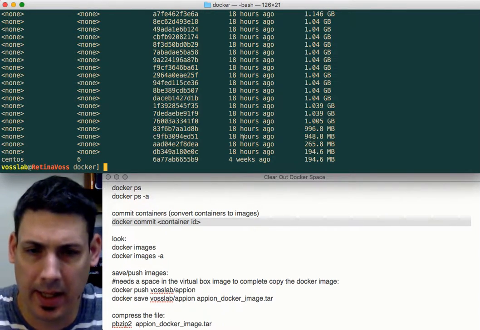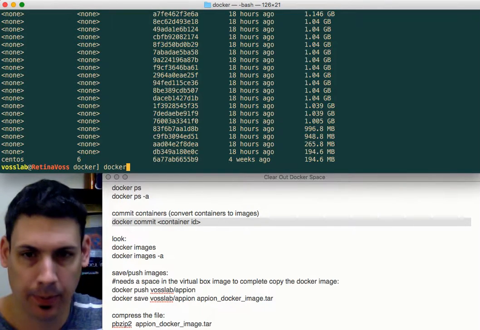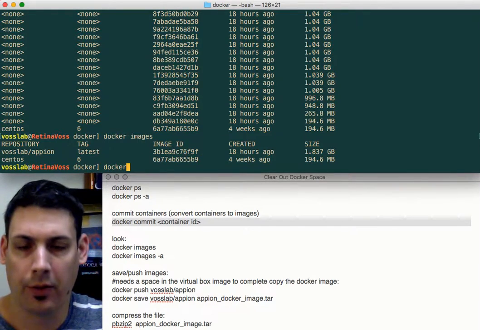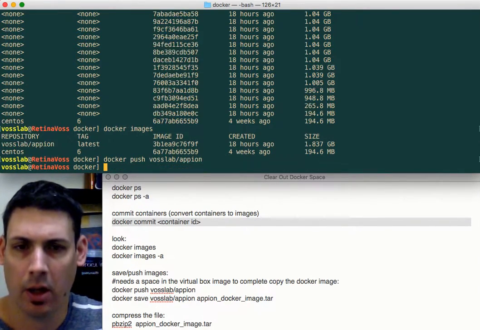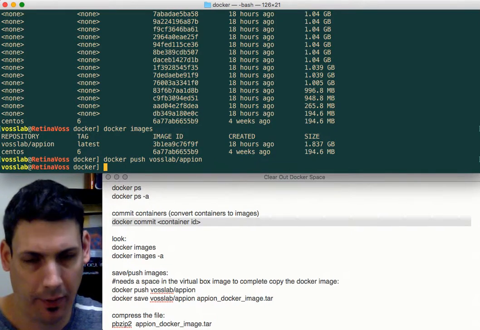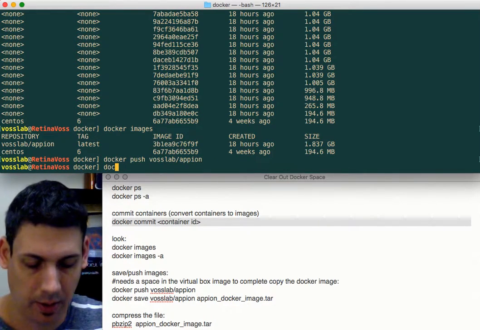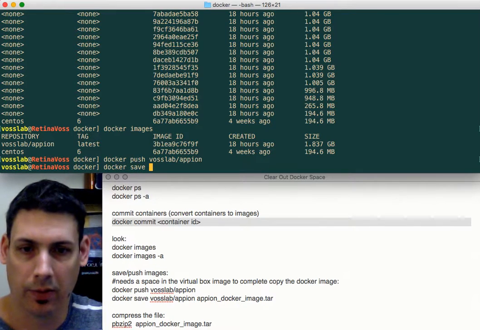So if I wanted to save that image, for example, your options are, if you have a Docker repository account, a Docker Hub, you can just push your image like so. I'm not going to save this image right now. I have it backed up already. Otherwise, you can actually save your images to a file.